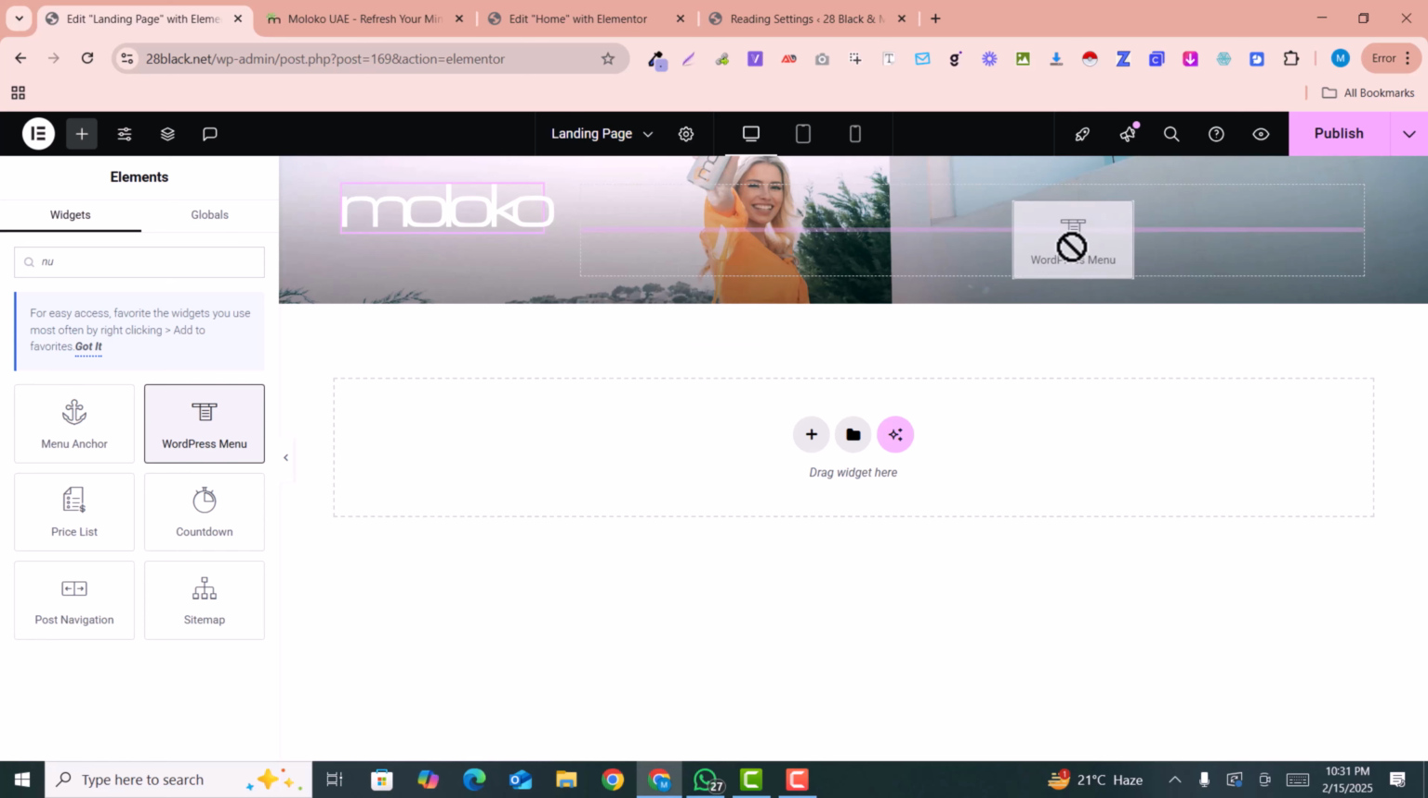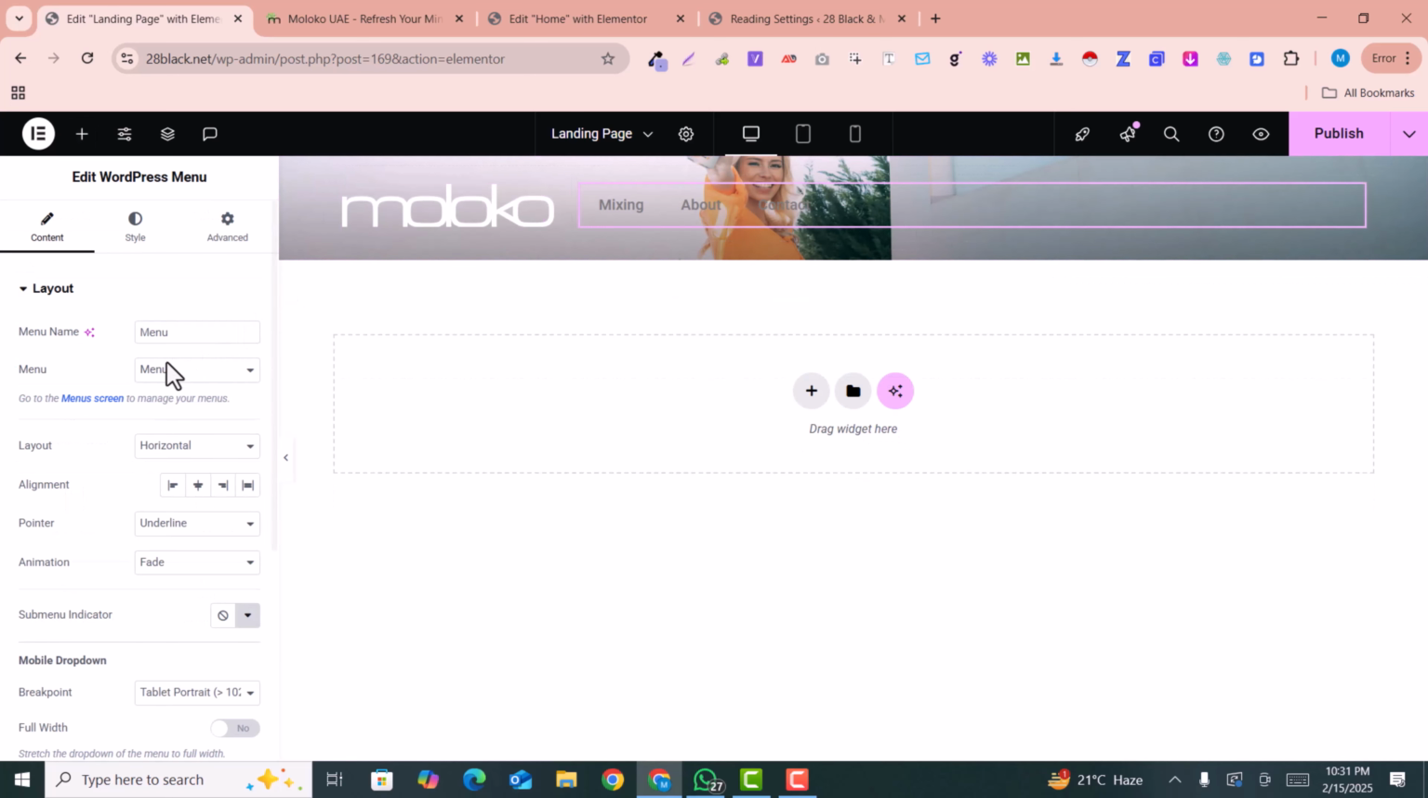So here is the WordPress menu. I just drag and drop it here. So this is the menu. You can see I have already created a menu for our navigation. If you click on this plus icon and make it aligned end, so this is aligned end, and also the pointer should be none. I don't want to show the underlined text here.